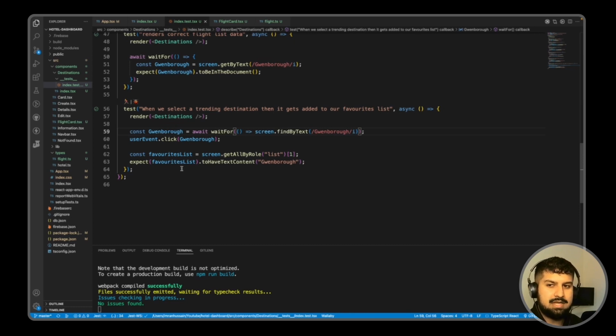So with this final test, what happens is, initially, we are fetching data from the API, so therefore the loader is showing. We then need to access something in the list. For example, this is rendered out on the list from the API, so Gwenborough. If we then click onto that, we then need to access our second list. And in our second list, so our favorites list, we then have the text content of Gwenborough in here.